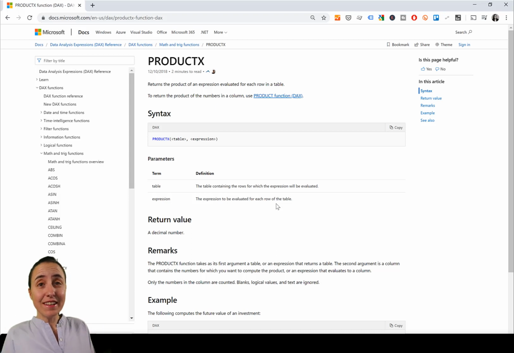Now, in today's DAX Fridays, I'm going to show you how to work with PRODUCTX. This is something that you asked me for, and here it is. Okay.